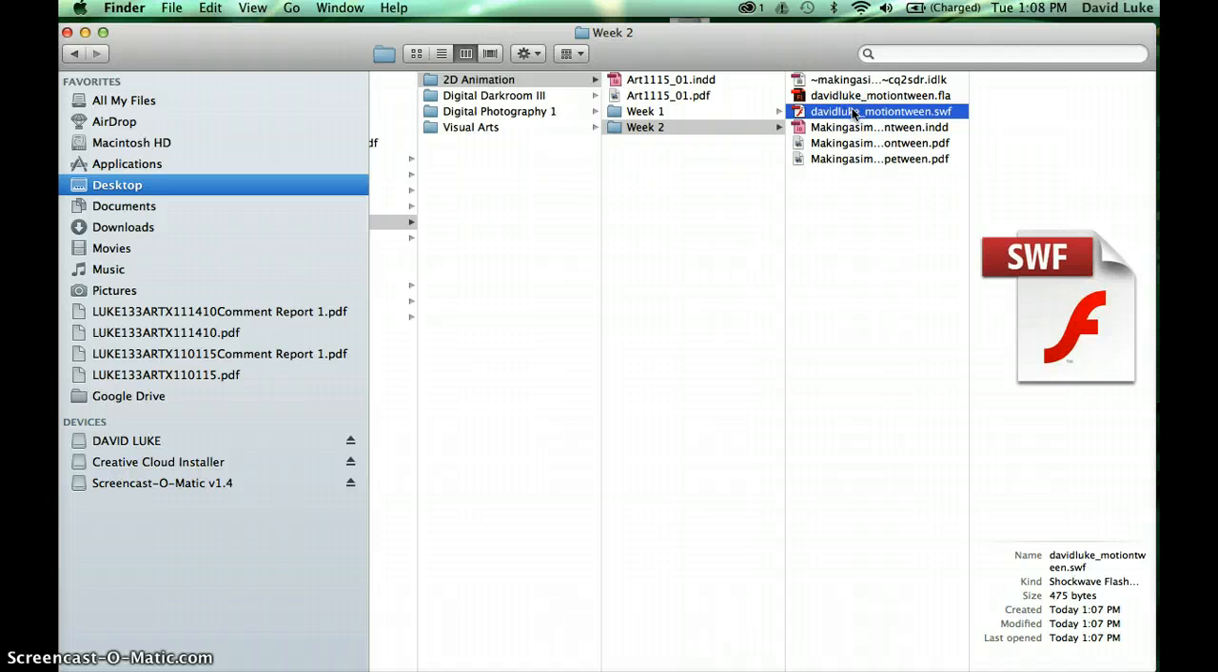Okay, that's it for Motion Tween. Again, 2 parts. You should see only 1 video for the next exercise, which has to do with shape tweens. So I'll see you there.